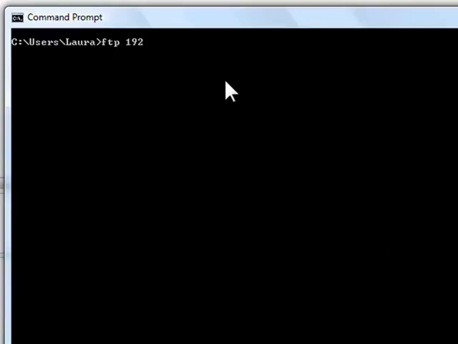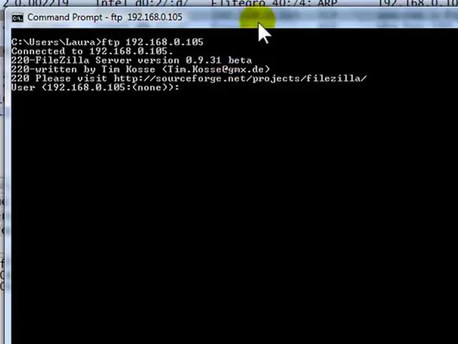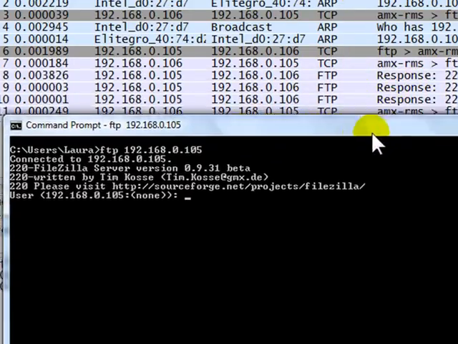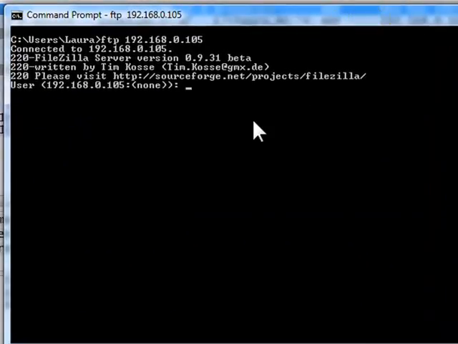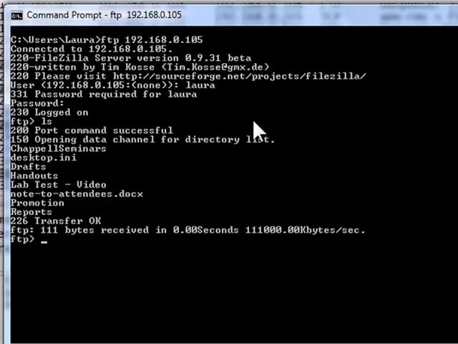I'll type in FTP and then the address of the FTP server. And we can see in the background there's the handshake process taking place and there's the banner coming back. In Wireshark it shows us all that information. I'm being prompted for my username now, so I'll type that in. And now it's asking me for my password. I've typed in the password and it's been accepted, so it says I'm logged on, and I'll just take a look at the directory contents.